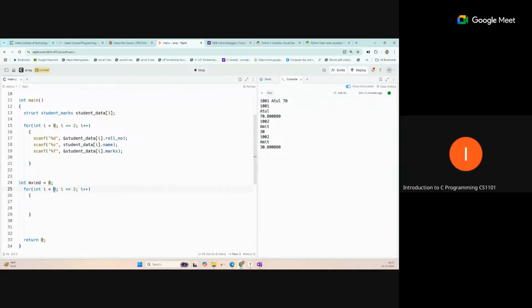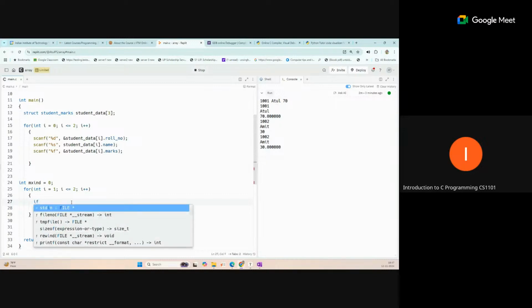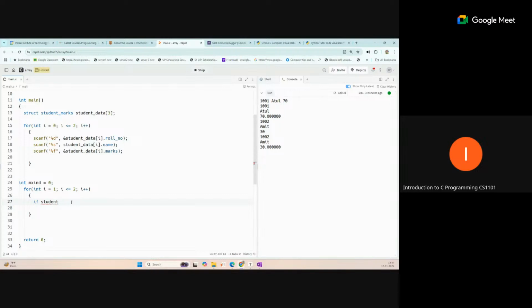After that, we can run a loop and simply compare the marks. If we find more marks compared to the previous one, then we will update our max index in the for loop. So here, in the loop, we will check the student data. That data structure we will use is student.